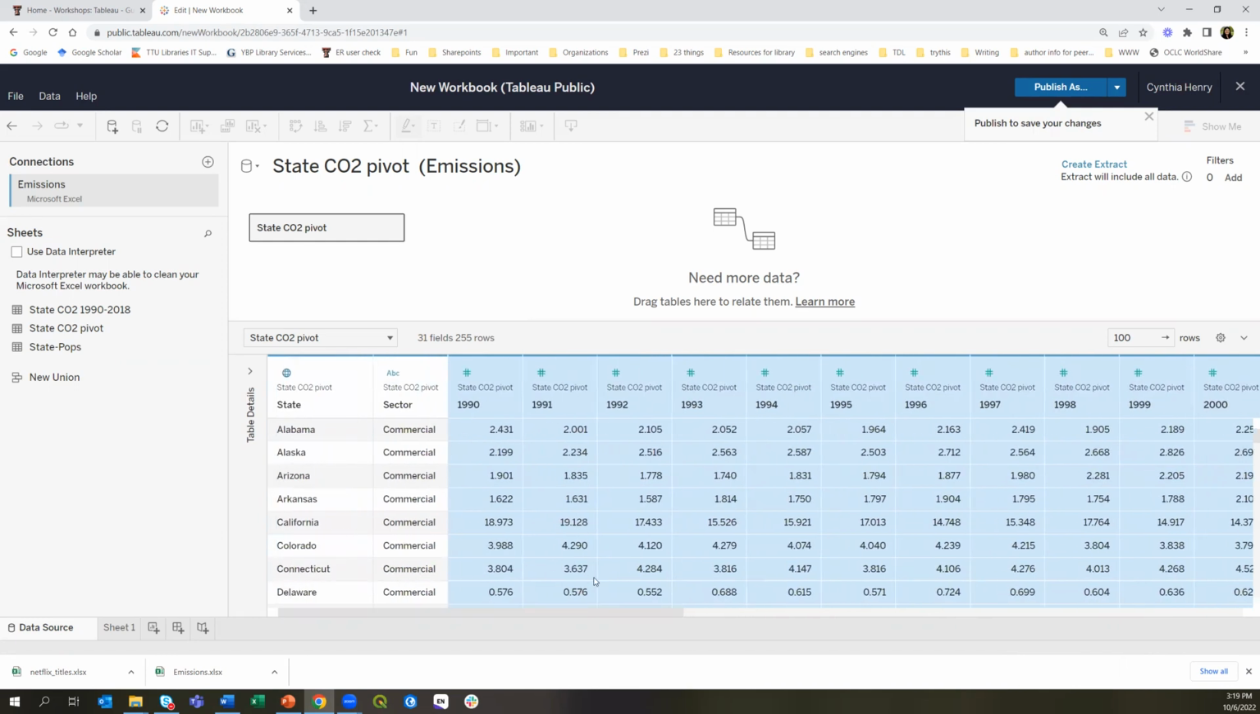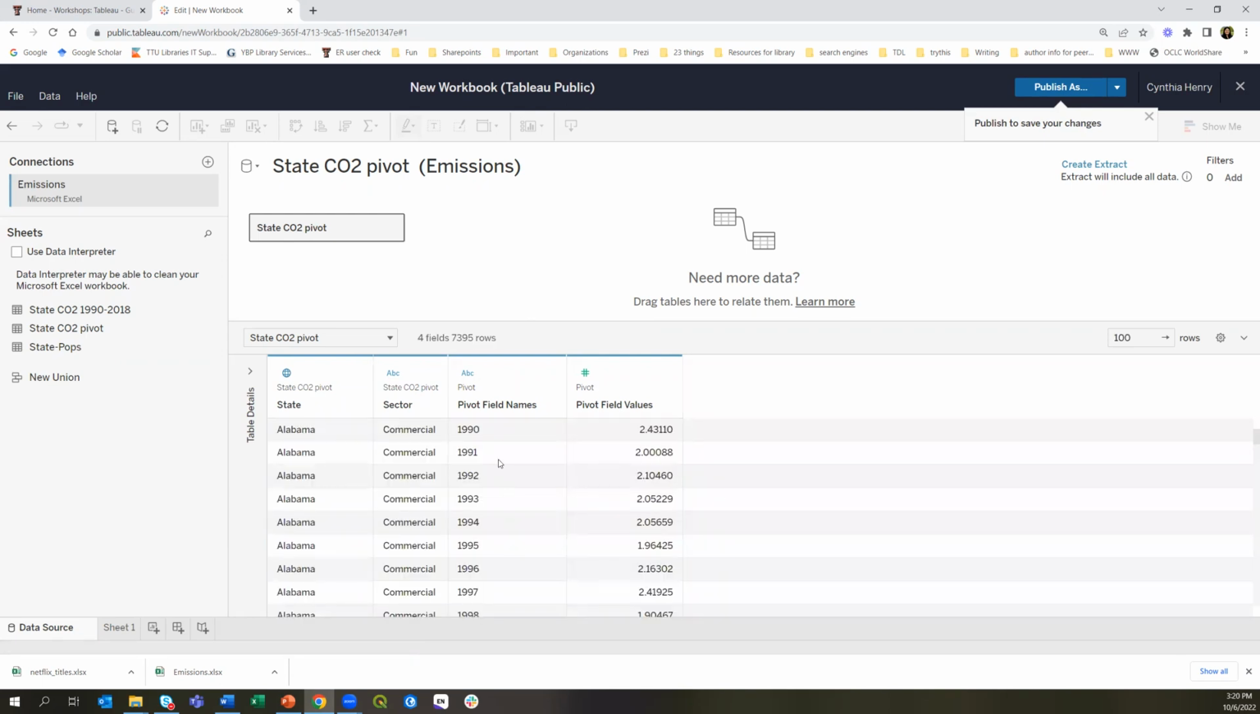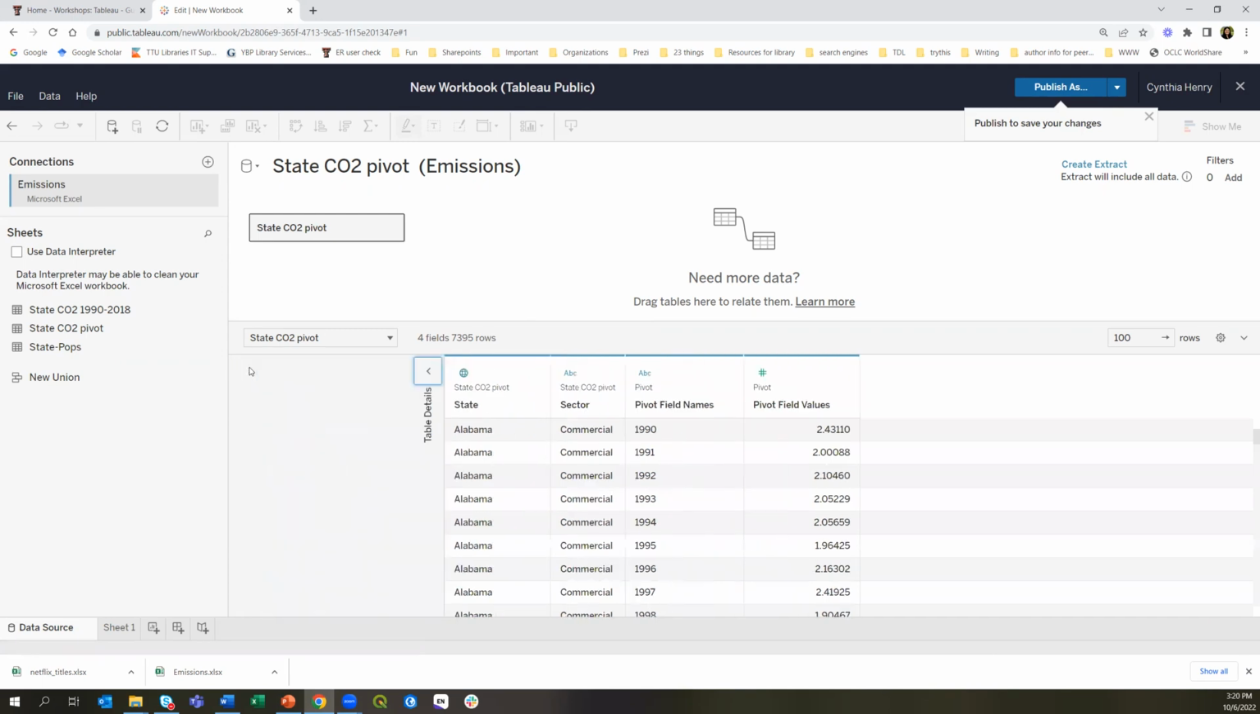I just did that by holding shift and hovering over the years that I wanted to include. Then in that same area, I'm going to right click, and you can see that it has pivot here. And then you can see that it has pivoted that information around.